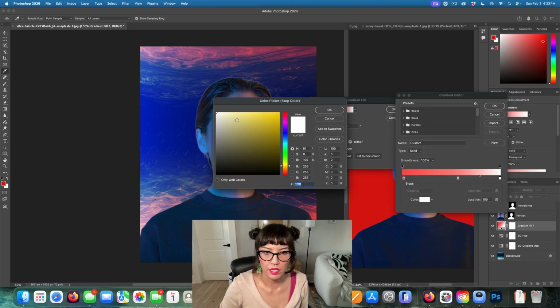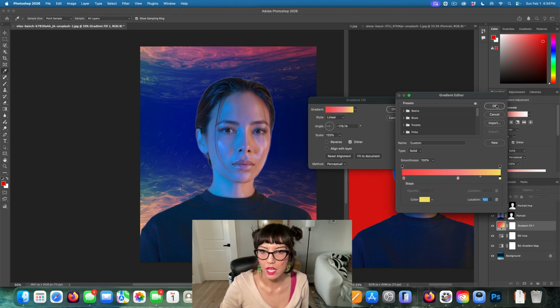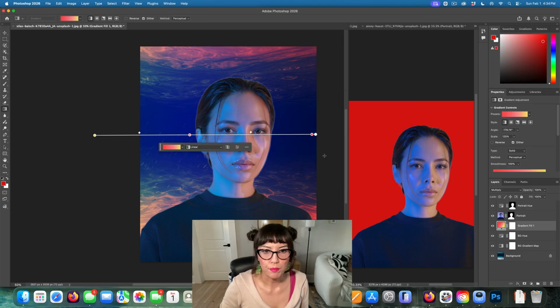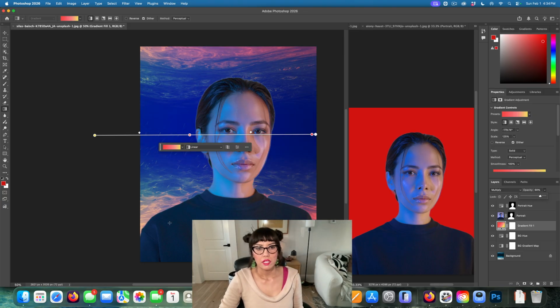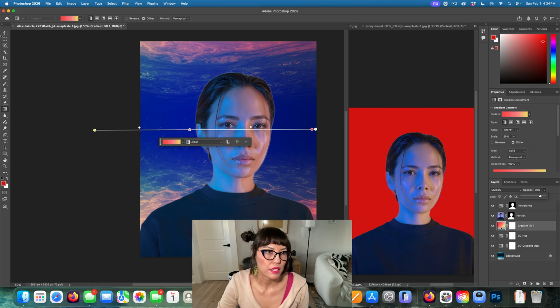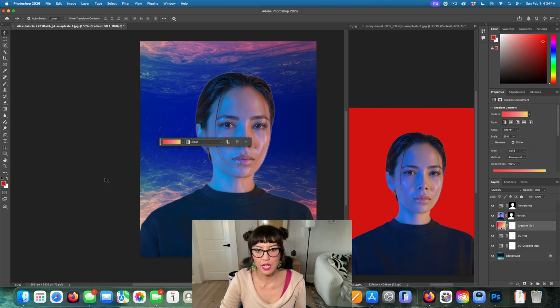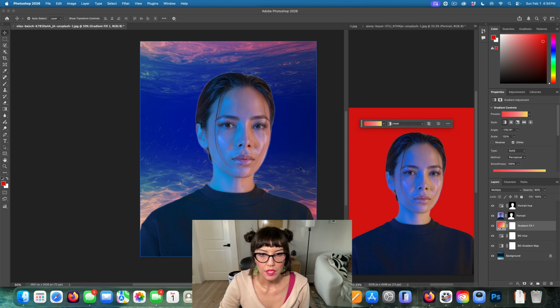Maybe I want this to go to like a light yellow or a warmer color, like a sunset. So you can play around with that as a tool. You can adjust this, right? If I don't want it to affect it so much, I can make it a little bit lighter. But now I'm getting a little bit more depth and detail in here.